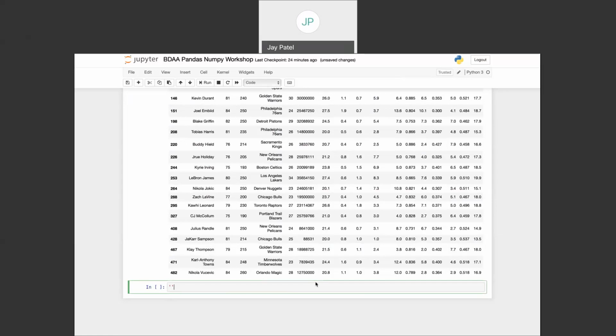Let me write this down. A triple double is when you average more than 10. The double part comes from the 10, right? Double meaning 2 digits. So you average 10 plus in 3 different categories. For example, you average more than 10 in points, assists, and rebounds, right?